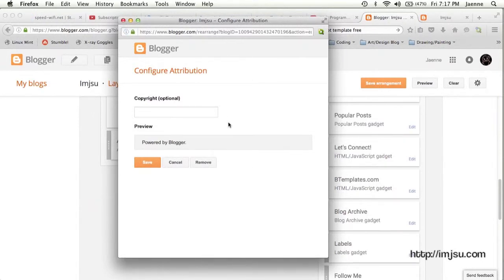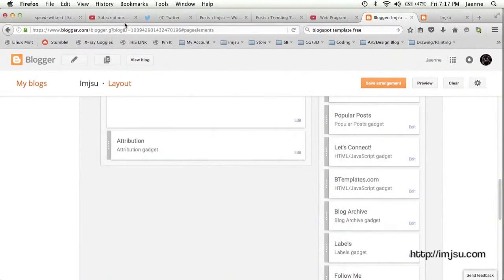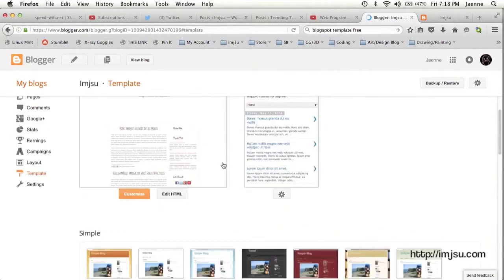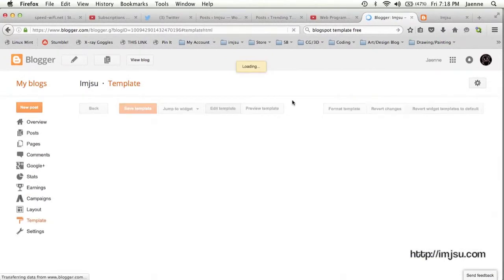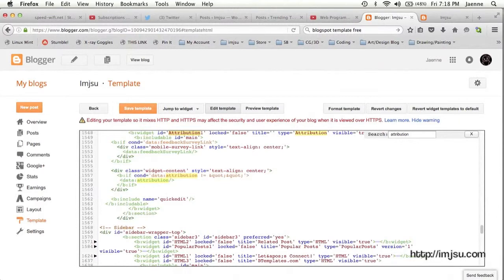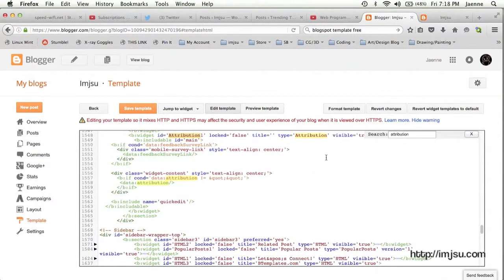That means your attribution gadget is locked. To unlock the gadget, you need to change the value of the code. Now you go to template and click edit HTML. Press Command F on Mac or Control F on Windows and just search for attribution. Now you will see all the attributions highlighted.